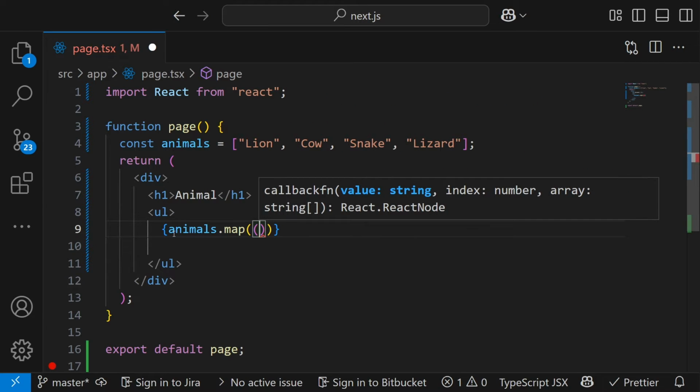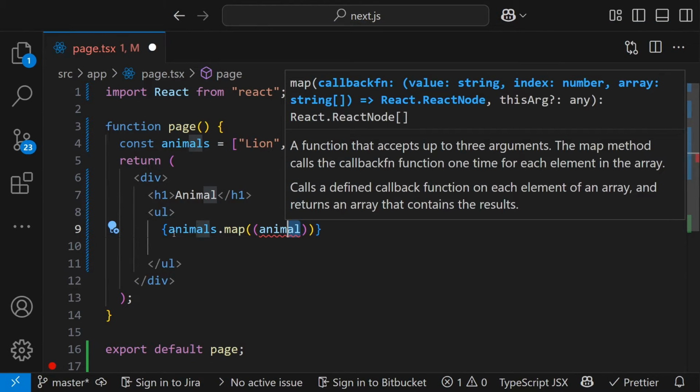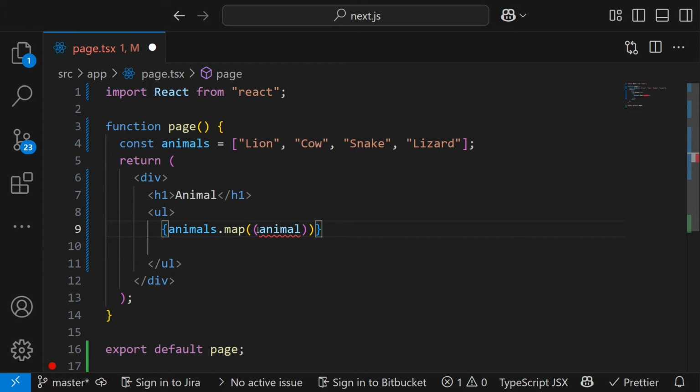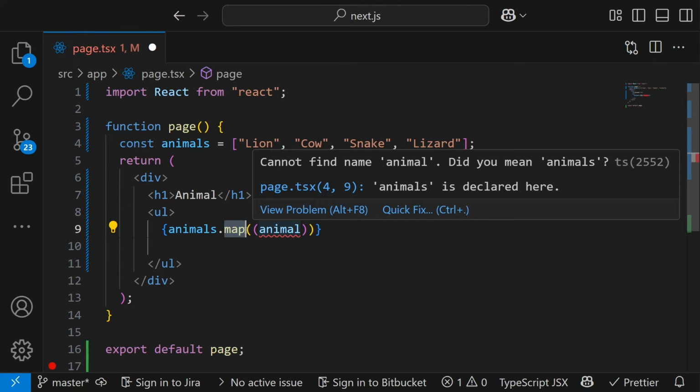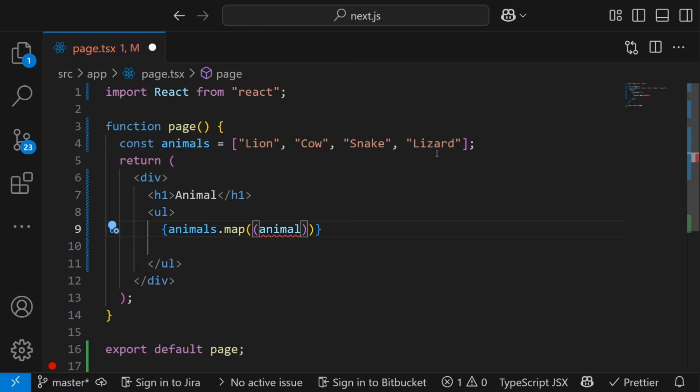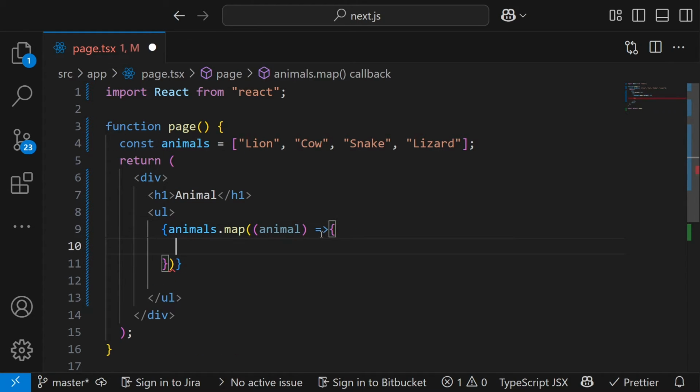This will take a parameter like animal. You can call this any name, but basically you can think of this as a loop; each time this map will run. For instance, we have four elements in our array, and the first time this map will call this function, this animal will contain lion, and the second time it will contain cow, and so on. And make sure this map returns whatever JSX you want to create.